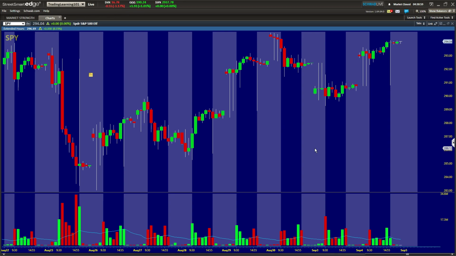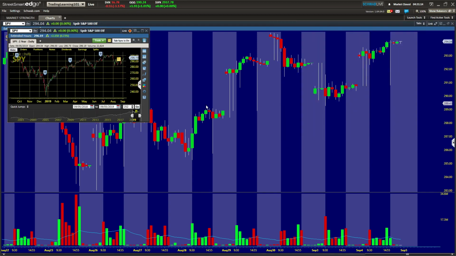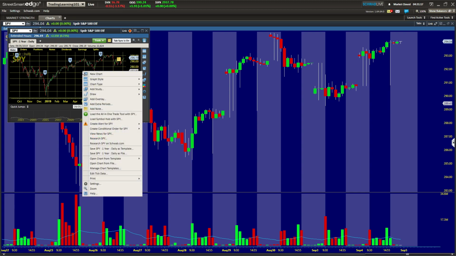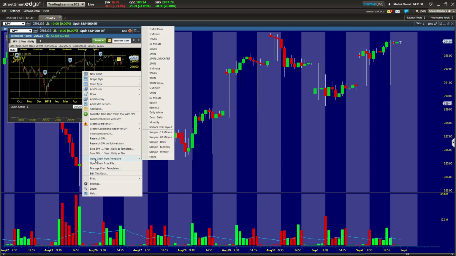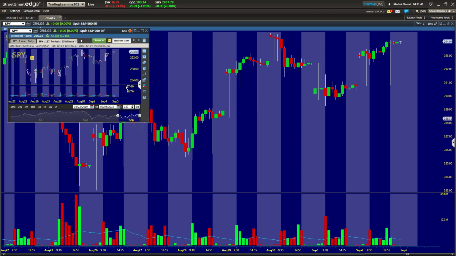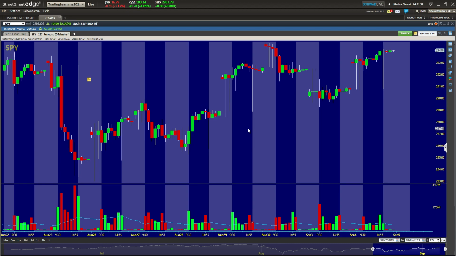And that way in the future, if you want to open up a different chart, come up again to your launch tools, click on chart. It'll open a chart here. Right click on this chart, and then you'll come down to open chart from template, and then go under the one that we just created, 65-minute 2. Select that, and it'll immediately open this chart up to the previous ones that we've created, or the charts that we like.